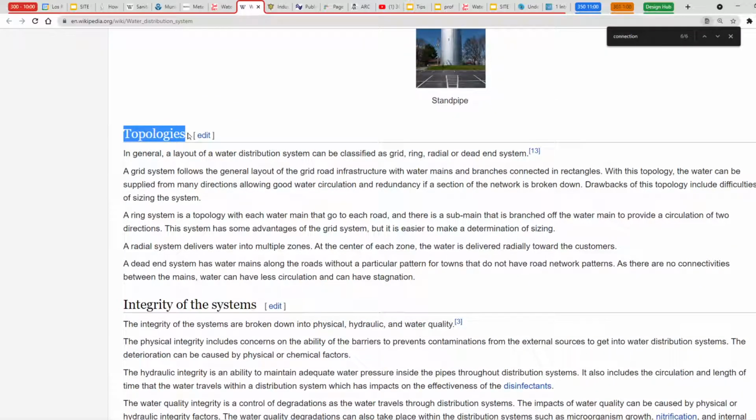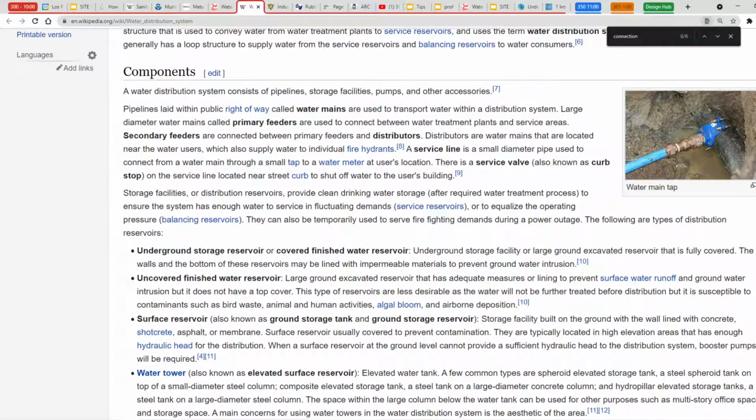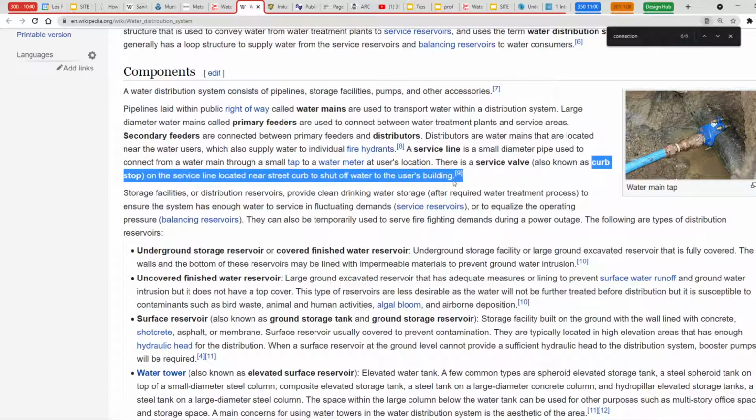And then I could say there's something about topologies. That's how you set up ring systems. There's certain components, and the components have water mains, primary feeders, secondary feeders, distributors, service lines, service valves, and a curb stop. Well, that's kind of good information, and you could look up more about those if you want.